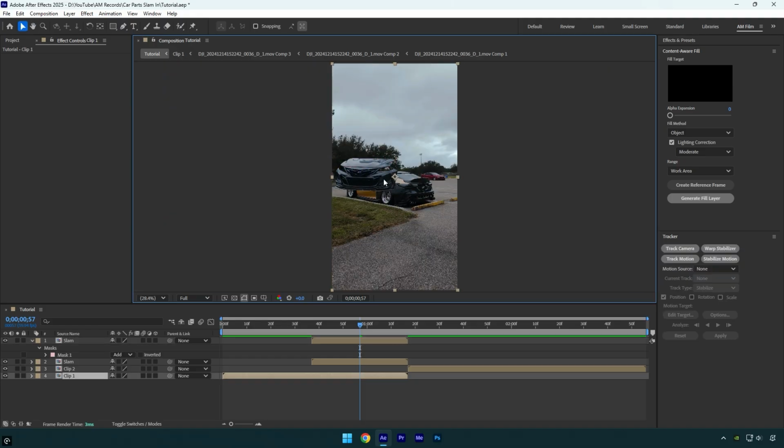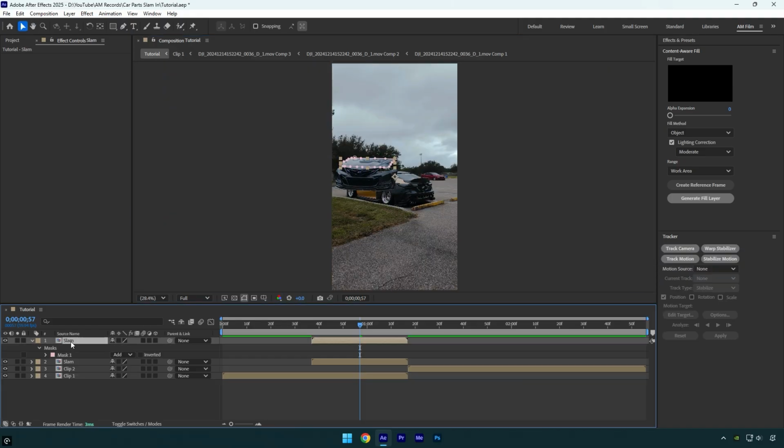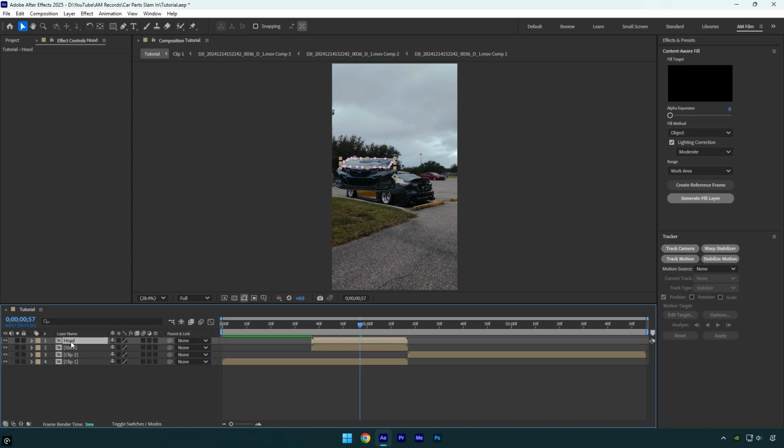Once you've finished, let's rename the masked layers. In my case it's a hood and I will name it hood. And this one was a bumper, let's rename it as well. In my case I will make this effect with 2 car parts, but you can mask as many car parts as you wish.